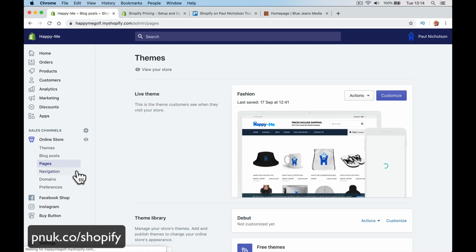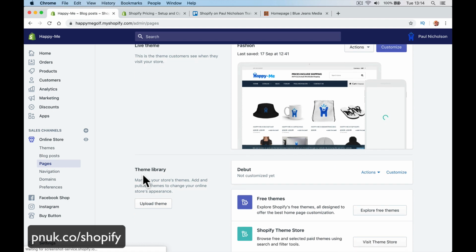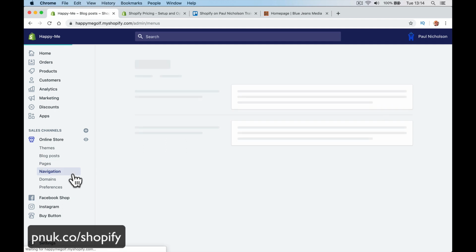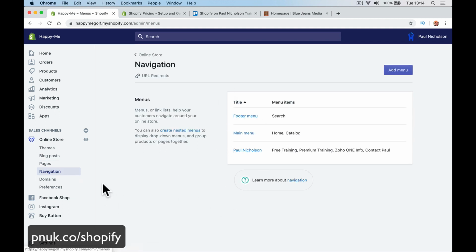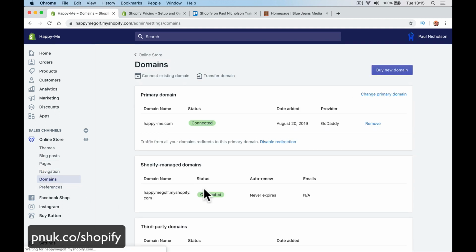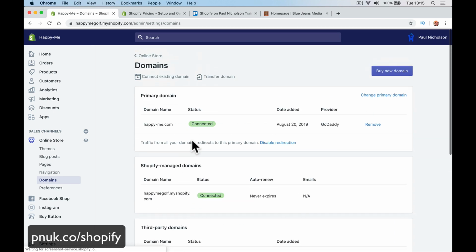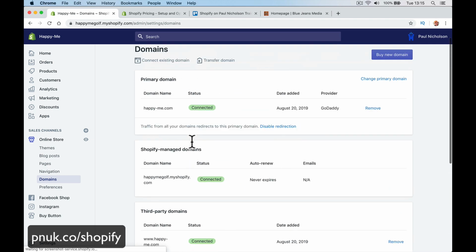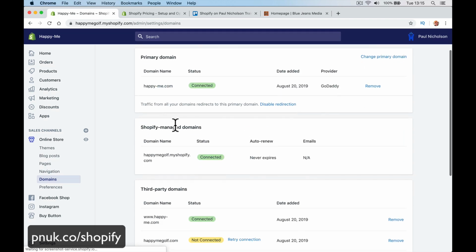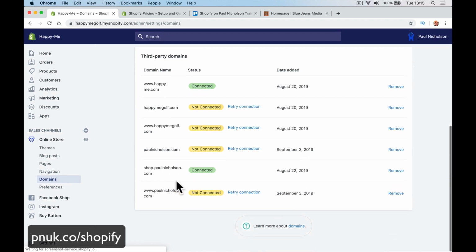You can have a blog, create a blog post. You can create static pages where you build a page whatever you want it to look like, you know, about pages, things like that. Navigation, obviously your menu information. Domains, what domain do you want this to live at? Do you want it to be shop.yourdomain.com, or do you want it to be a full domain on its own? And you can have it on multiple places.